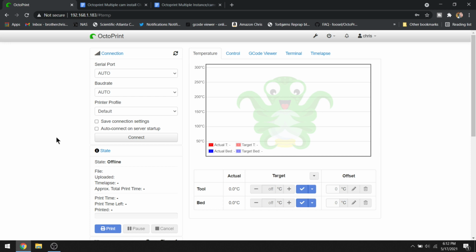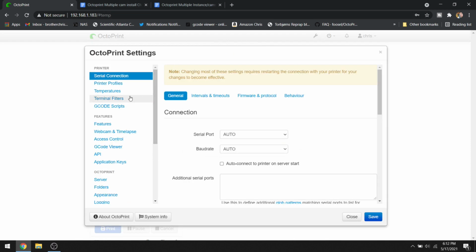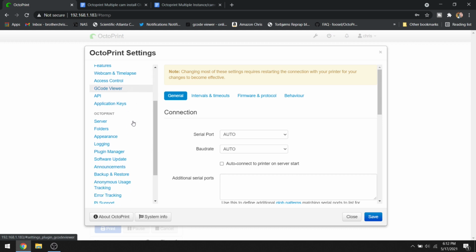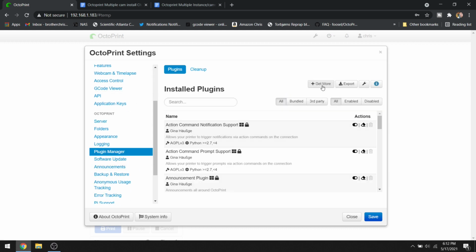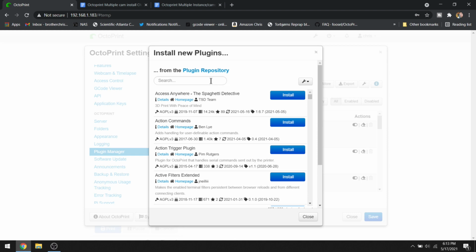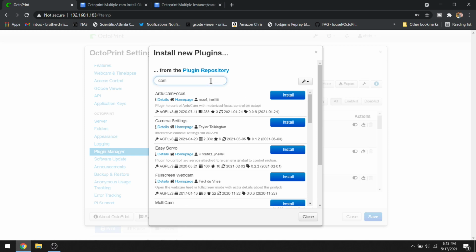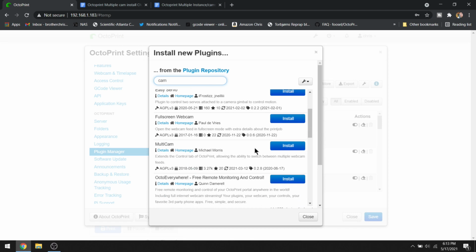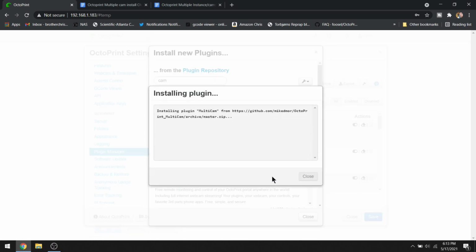So this is how you can get a Picam and a USB cam working with the MultiCam plugin. So first, let's just install that MultiCam plugin. Plugin Manager, get more. And we'll install MultiCam.